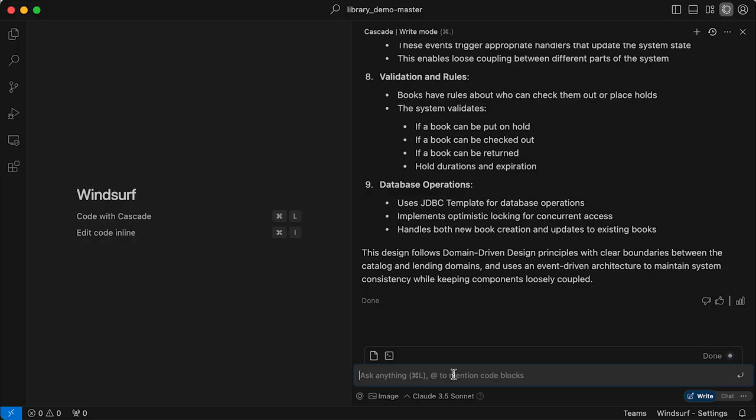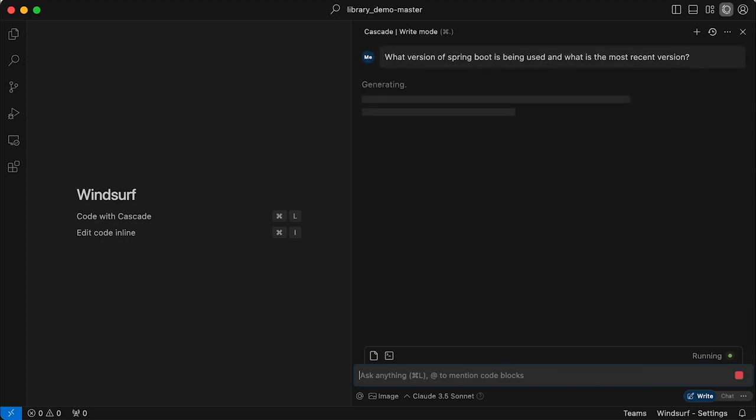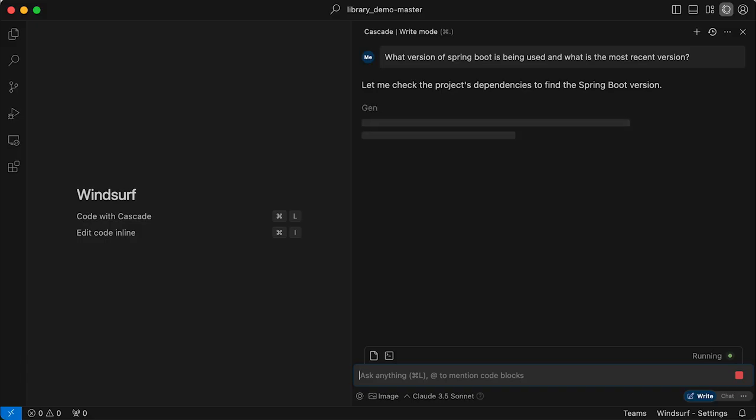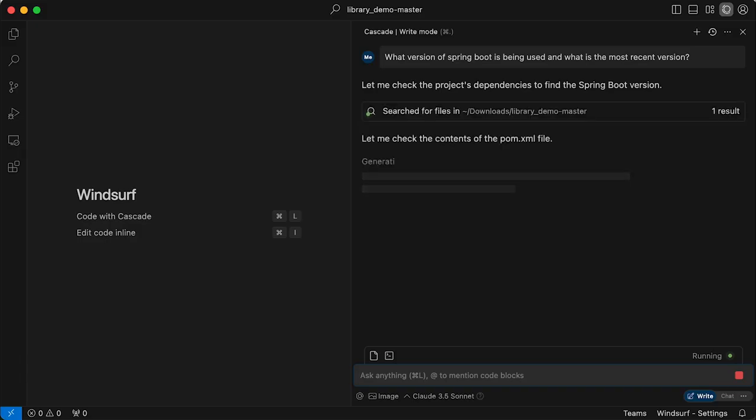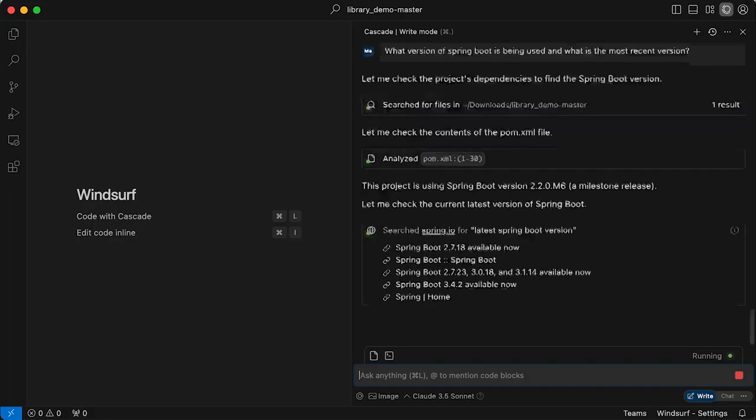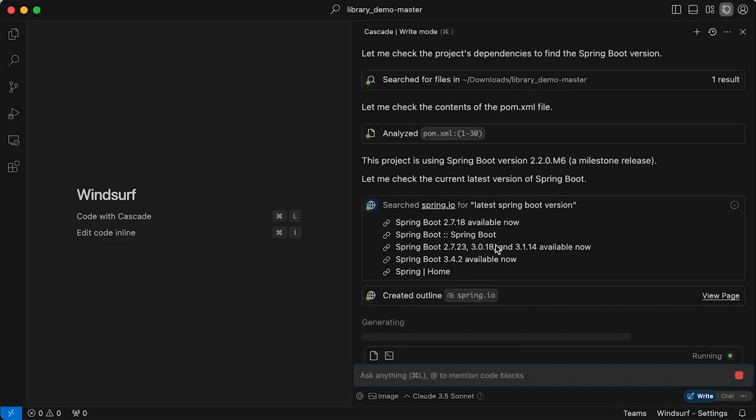I will ask Cascade, what version of Spring Boot is being used and what is the most recent version? The first half of this question is going to require understanding the codebase, and the second half of the question will likely have to go out to the web. So it's going to do analysis. It figured out what the current Spring Boot version being used is. And now you can see that web search is happening.